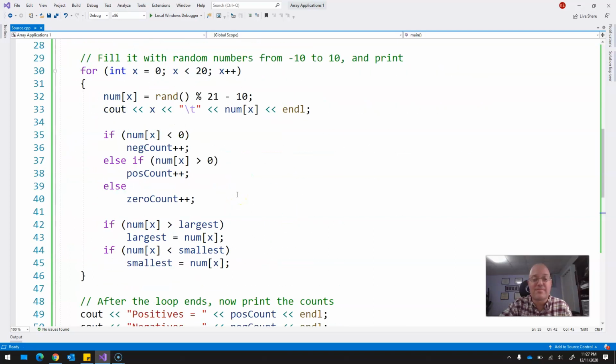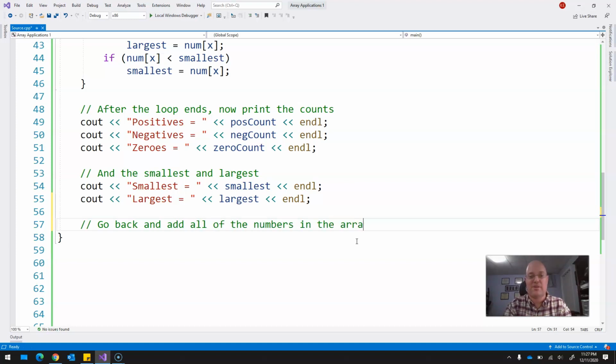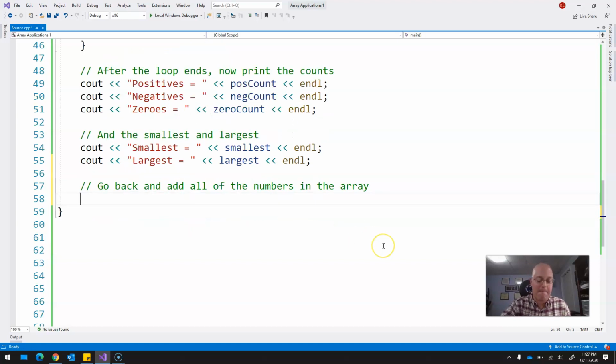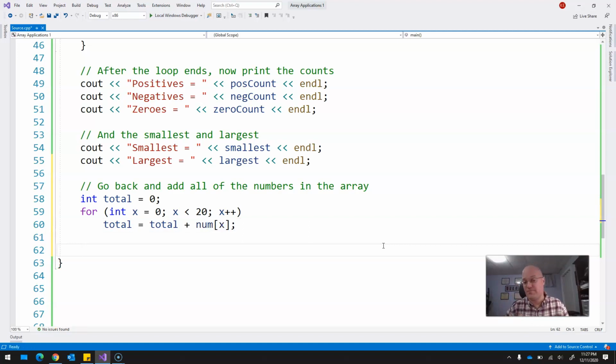Well, of course we can. Here's how I'm going to do it. Go back and add all of the numbers in the array. Okay, so stay with me here. I'm also going to declare a total variable, total equals 0, for int x equals 0, x goes up to 20, x plus plus, total equals total plus num[x]. So that'll give me all 20 numbers.